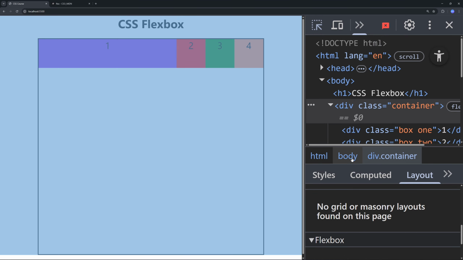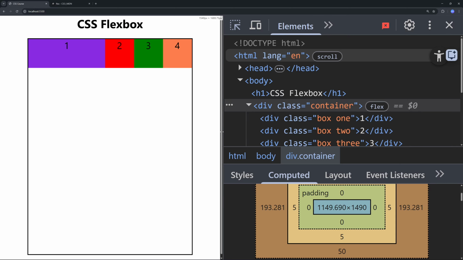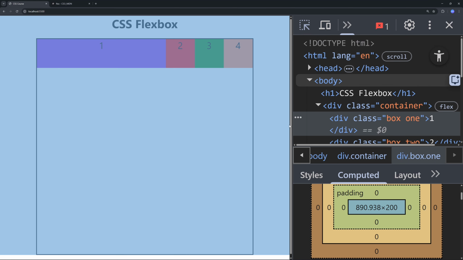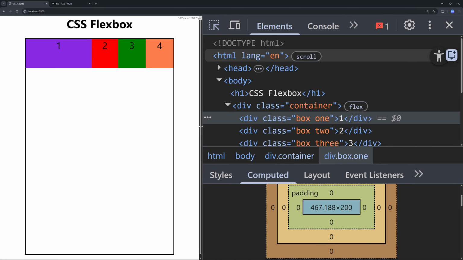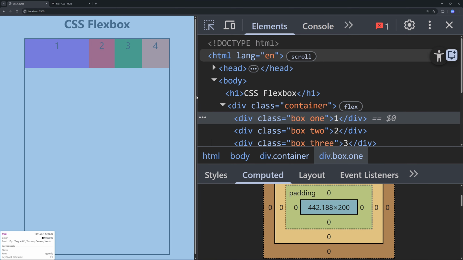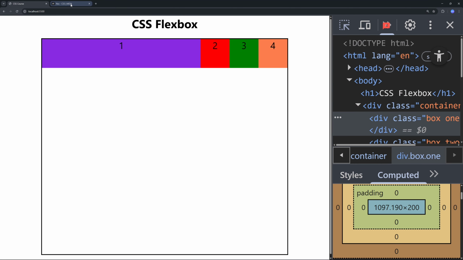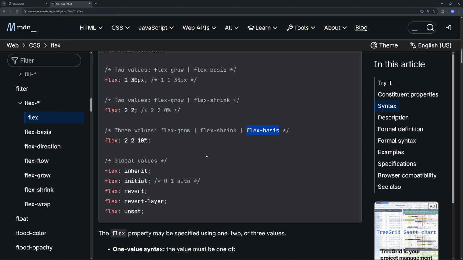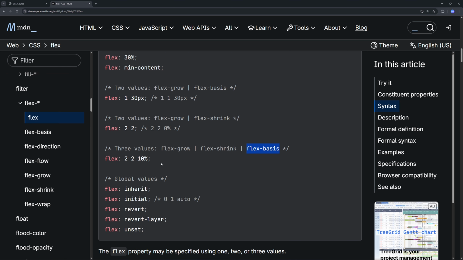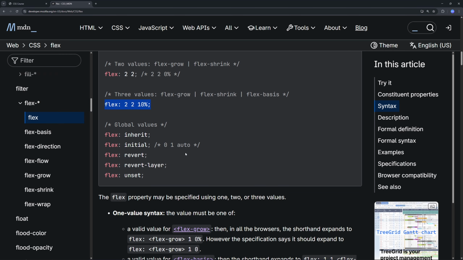Okay, so as you can see, yeah, just go here. Yes, as you can see, the width is changing quite rapidly. Okay, so this is how the flex shorthand CSS property works. Now we have learned about all of these values, right? This like the 3 values syntax as well.